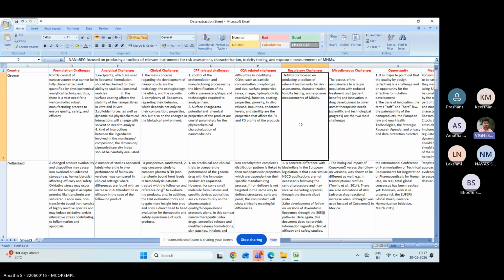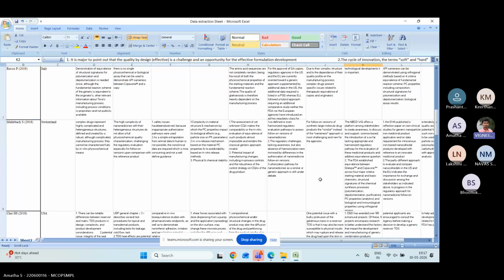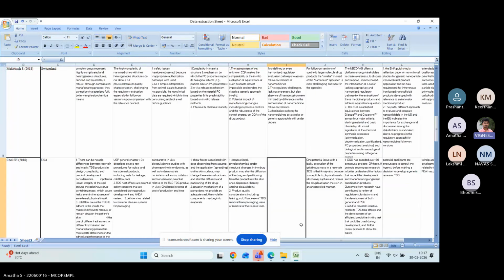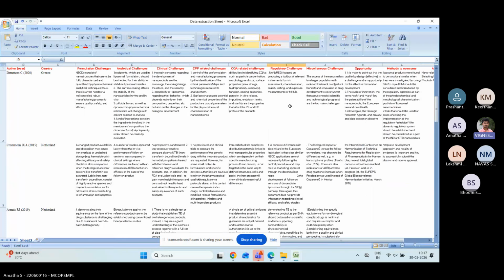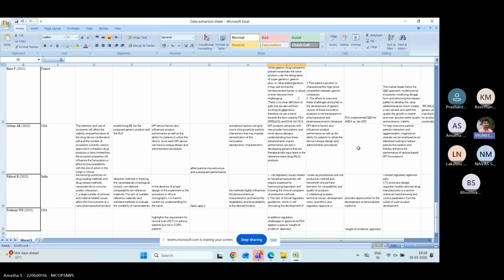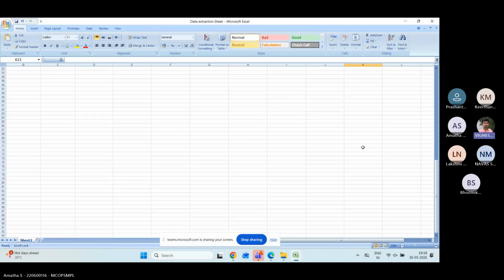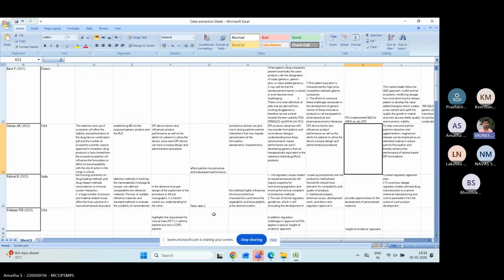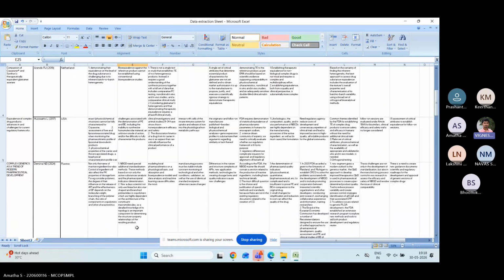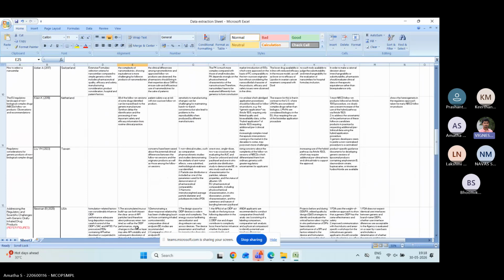For example, if you are seeing this column, it is empty. In this article, they are not talking about regulatory challenge. When you are looking at this column, they are not talking about the opportunities of the formulation. If you are looking at this paper, they are not talking about the formulation challenge. This paper is analytical, that is okay. Some papers won't talk about anything related to your study.